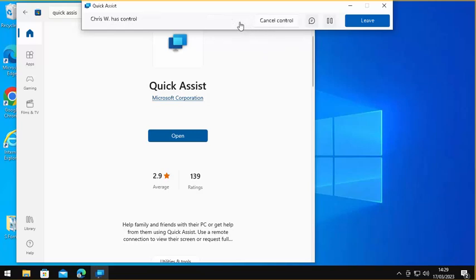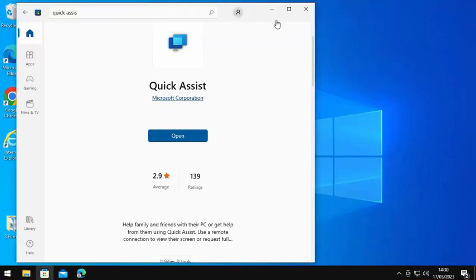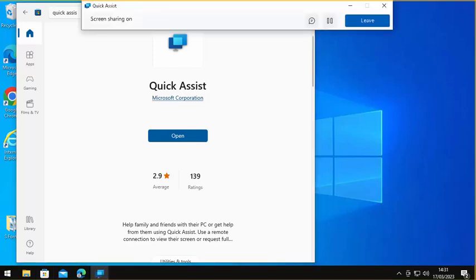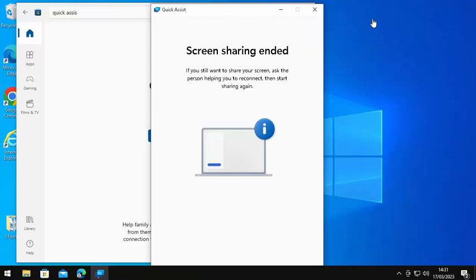So I've just clicked on allow, and there you go, it says that now the other person has control. They can move your mouse around the screen if they need to. And if at any time you feel uncomfortable, you can always click cancel control, and that will stop them from being able to continue controlling the PC. But if you want them to leave altogether, then click on the blue leave there, and there you go. It will actually completely end. They will no longer have control. They will no longer be able to see your screen.